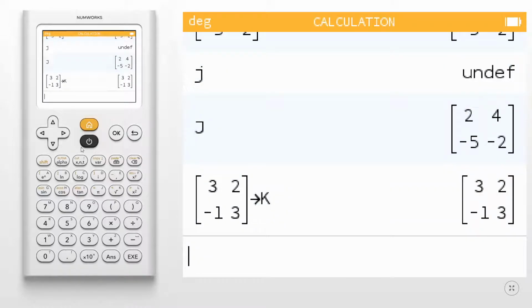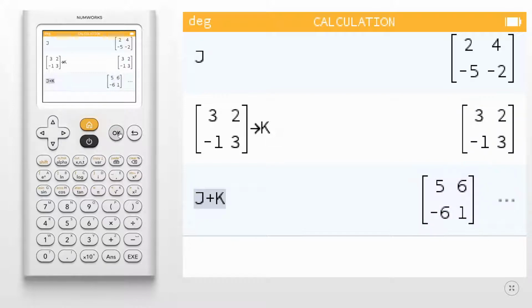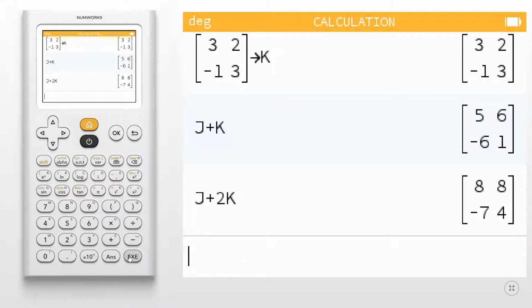Now what this means is I can hit Shift alpha J plus Shift alpha K and hit execute, and it adds the two matrices together. I could even, if I wanted to, go to the expression there, click OK and steal it. Let's make it J plus 2K. And now it's adding J plus the scalar multiple of the matrix K. Awesome. So that's part of it.